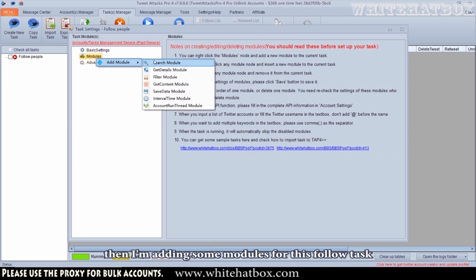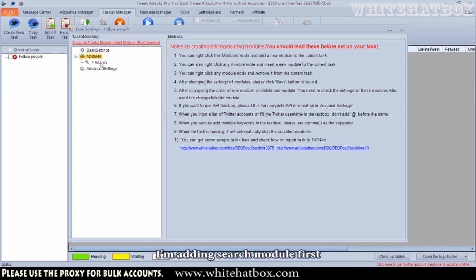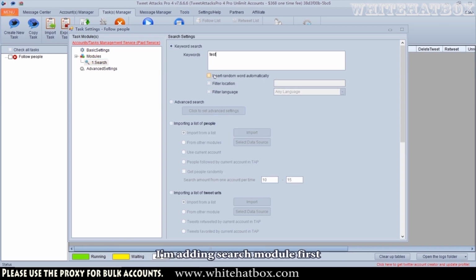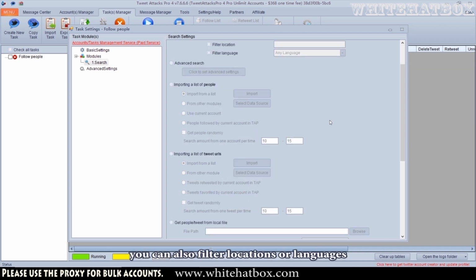Then I'm adding some modules for this follow task. I'm adding search module first. You can input keywords as you want. So as a legit Justin Bieber fan, that's what I'm doing. I'm not gonna change anything though. You can filter locations or languages.